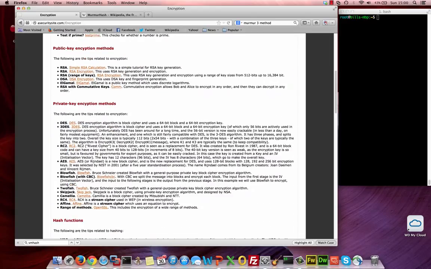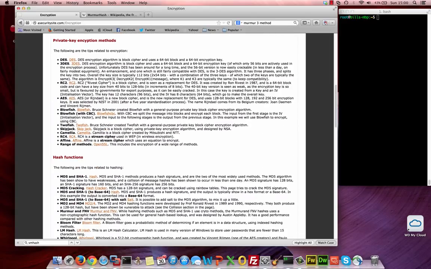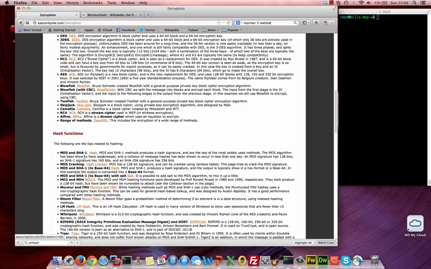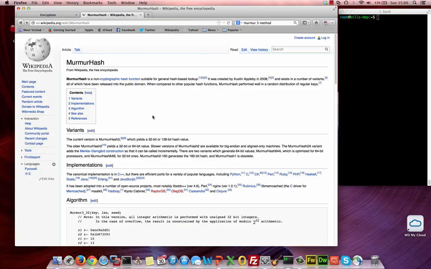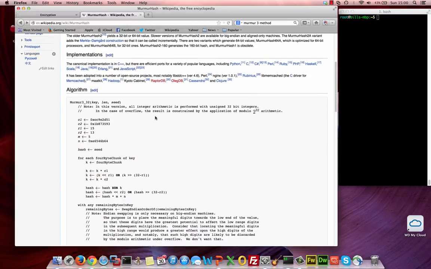Okay, so there are various hashing methods that we can actually use. A hash allows us to take some bit of data and then create a unique signature from that. The methods that involve cryptography are MD5 and SHA and so on, but there are other ones which are based on non-crypto methods. One of these is called Murmur, and this is the Murmur hash algorithm here.